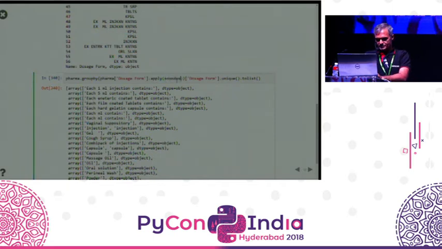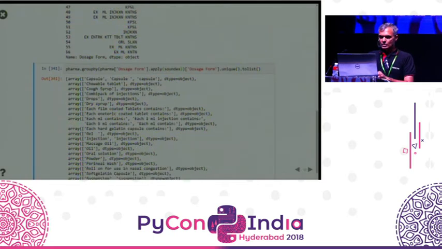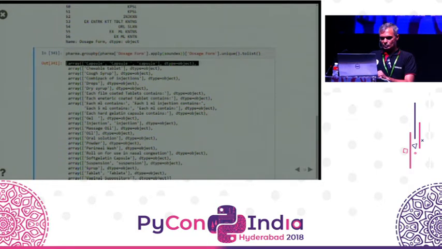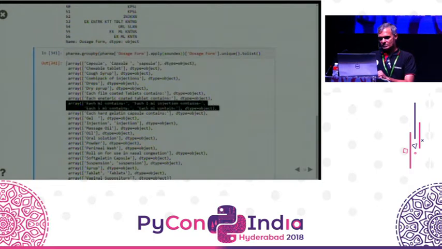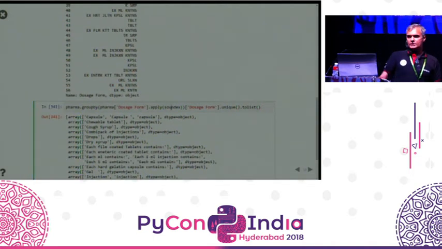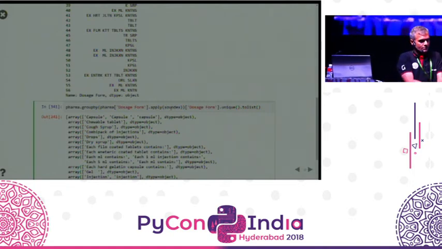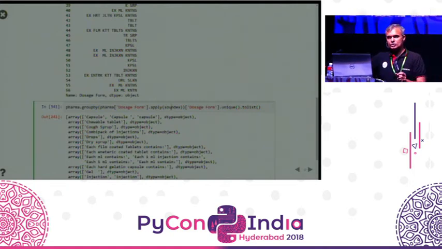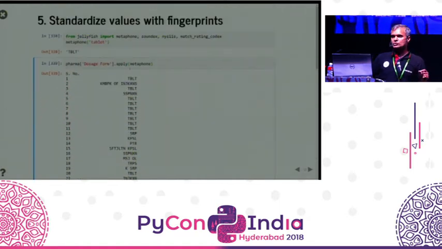Let's take Soundex. What does Soundex do? Now, Soundex recognizes that capsule with or without a space is still the same. It also says these sound very much similar. Each ml contains, each ml contain, each 1 ml injection, each 5 ml contains. Now, whether these should be treated as the same or not is a subsequent question. But we have a set of algorithms that we can use to group these strings together and say they really represent the same value. And we can add this as a corrected version of the dosage form column. So that allows us to create a standardized value for the dosage form.